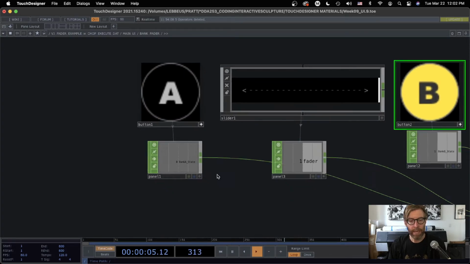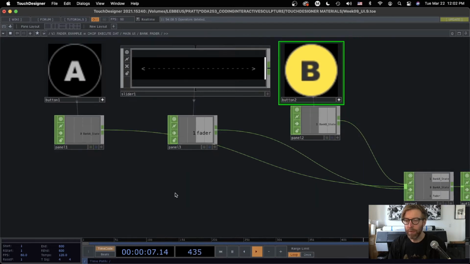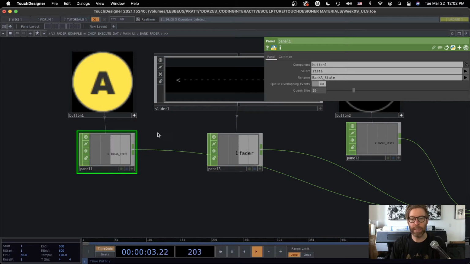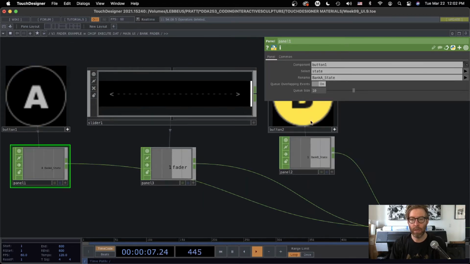Beautiful. And for the panel, these are our radio buttons because I wanted either A or B to be active at once, but not both. And so in the panel, I'm actually looking at the state value. So even though they're radio buttons, they maintain that state 0 or 1, which is what I wanted.